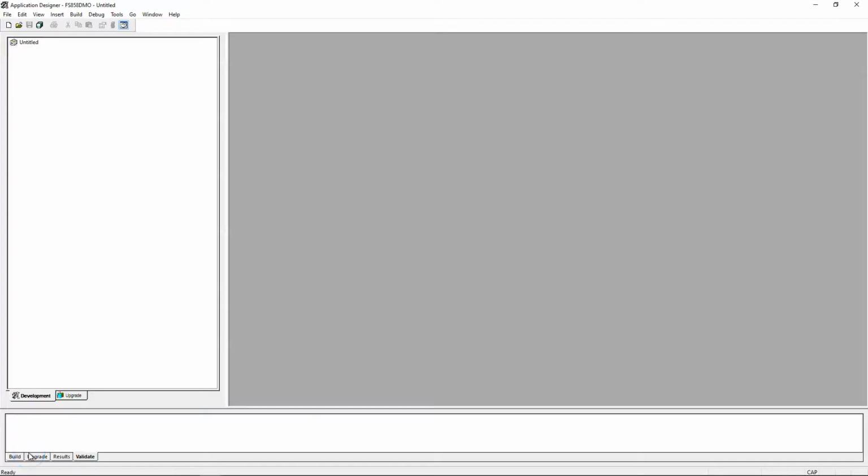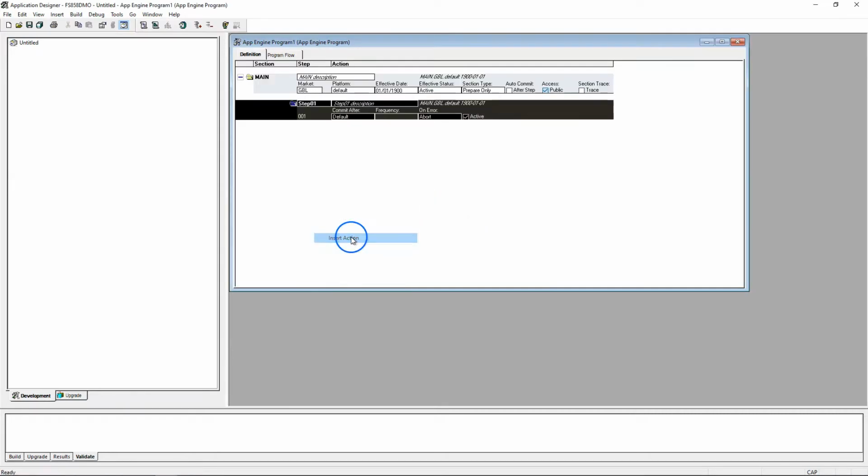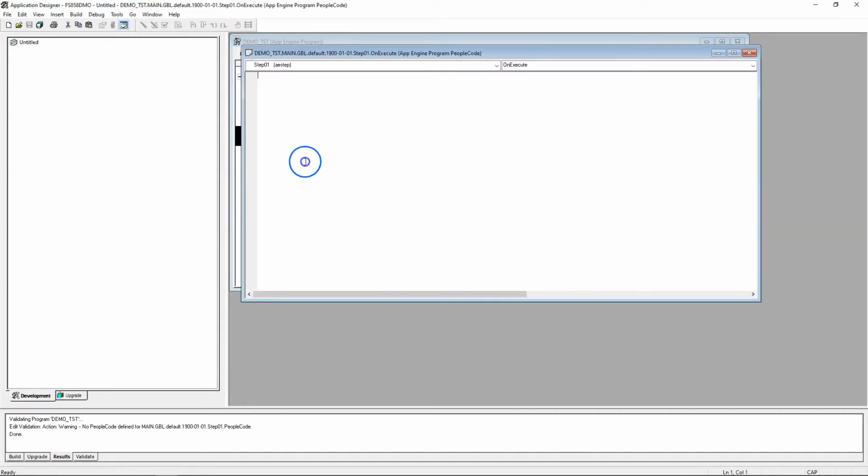I will use App Engine to kick off the integration. That's why I hopped on to App Designer. Let me go ahead and create an App Engine program. I will insert a PeopleCode action. Let me save the App Engine. Okay, I'll open PeopleCode.